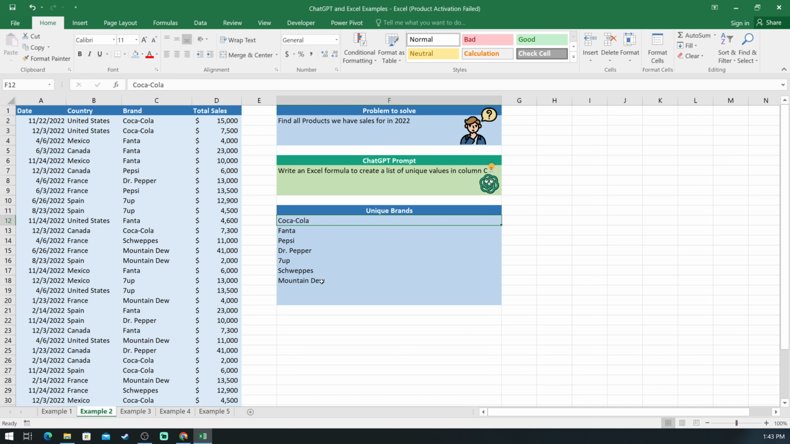Notice that if you have older Excel, this formula might not work, so you might specify that to ChatGPT and it will give you an alternative for your version of Excel.